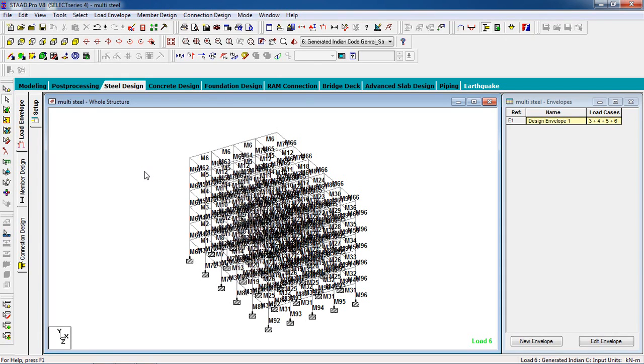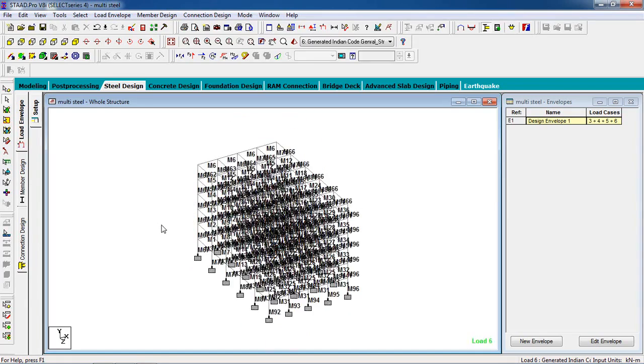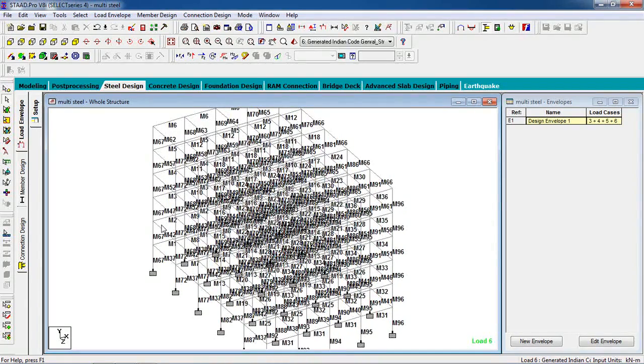So our design is completed. Design is complete. So that's how you're going to design a multi-story steel building. Material is steel.